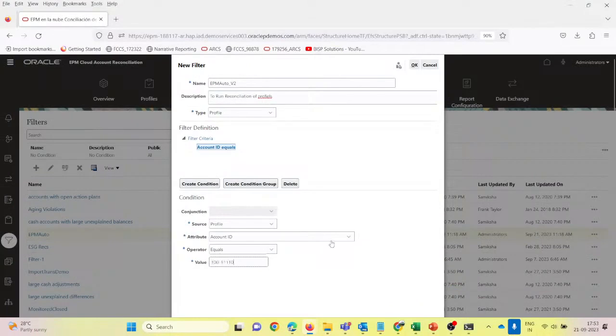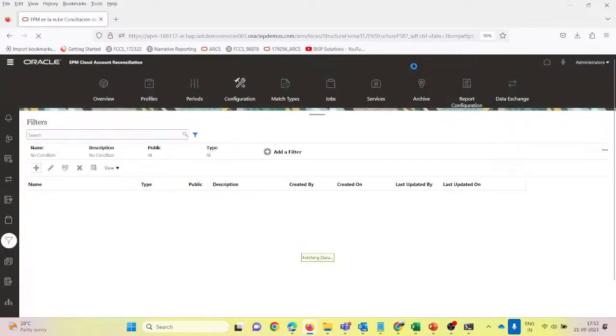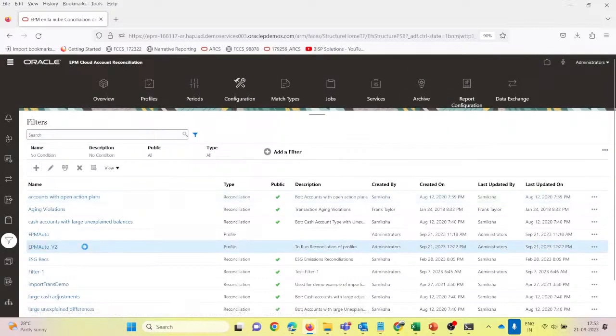Okay, this one. So the name of our profile is, let's see whether we can use the other. Okay, for this profile we will create reconciliation on just FIPROFILES and just save this. The name of our filter is EPM Auto V2. So this is the profile.